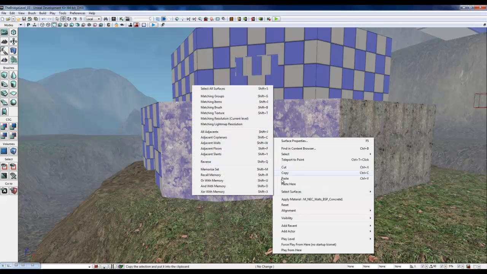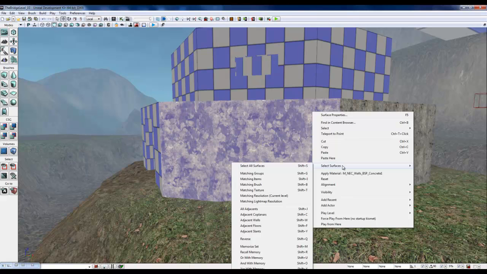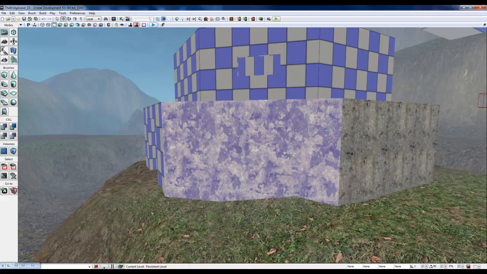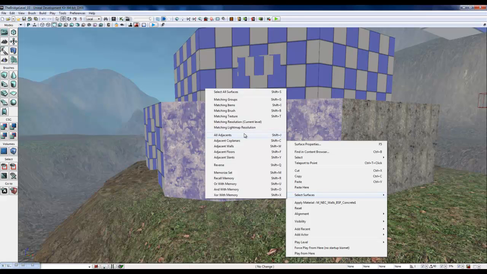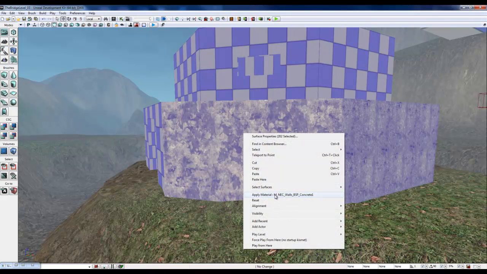So we're going to right click on the surface, and then from this menu here, we're going to select surfaces, and for now, we're just going to grab everything here. We're going to do matching groups, and apply. Oops, that didn't work here. Hold on. Select surfaces. Let's do all adjacent. All adjacents. There we go. And then apply.